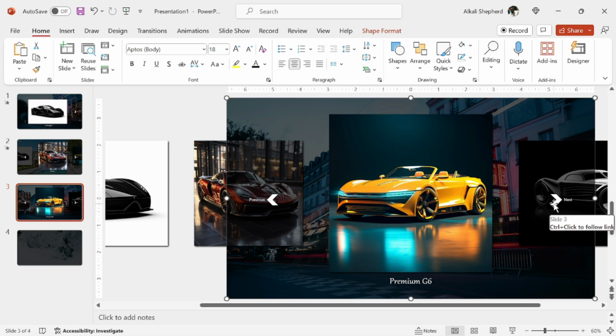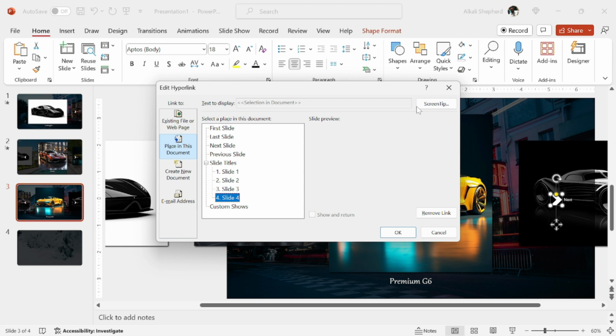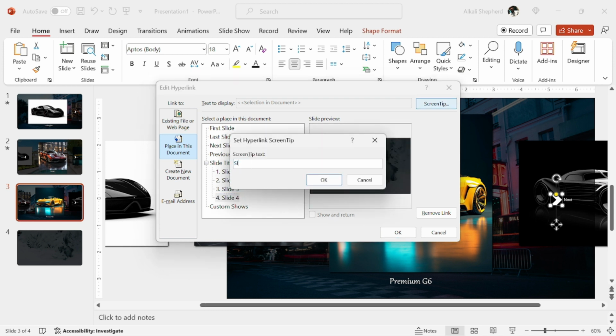Come to this shape, I right click on it, then I edit the link. Now this should link us to the fourth slide. You can now add a screen tip saying this is linking us to the fourth slide or slide 4. Okay.